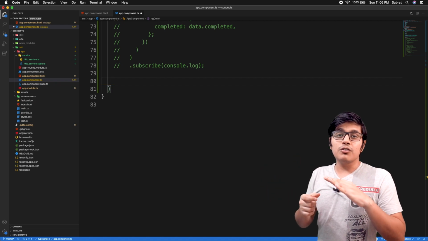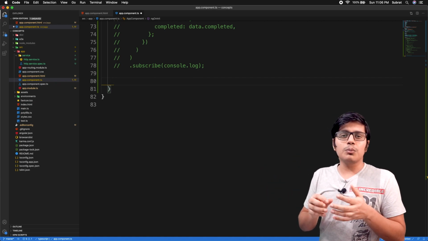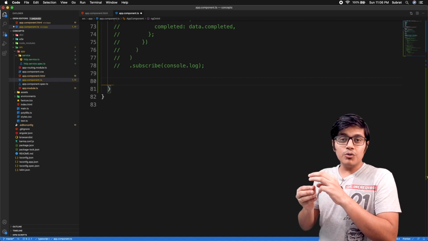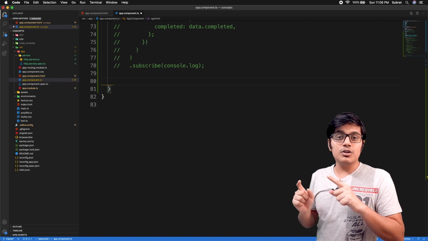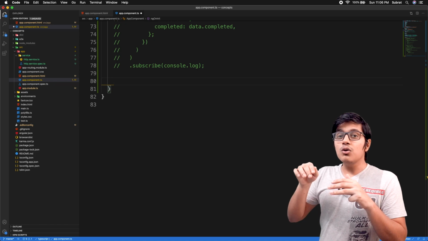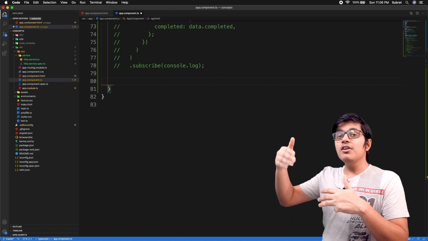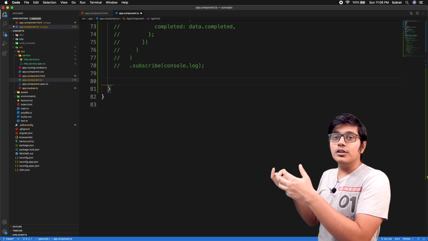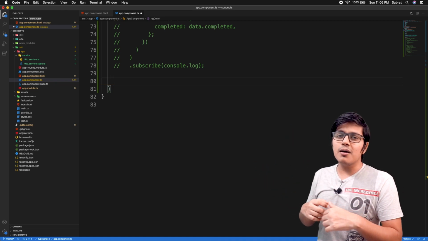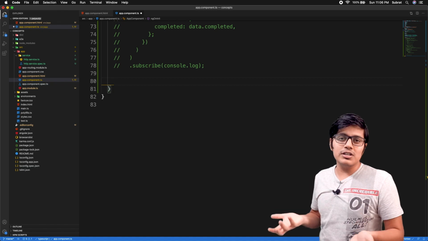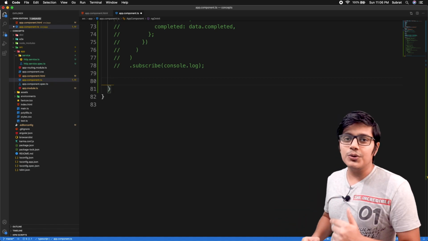Suppose your first observable emitted 10, so you are going to get 10 from your first observable, but you will also get the latest, meaning the previously emitted value, from all the other observables, and you can use them to calculate something or to display somewhere, and we're going to see that.